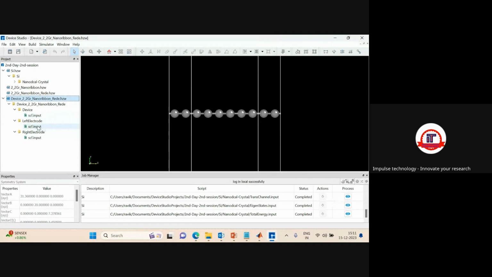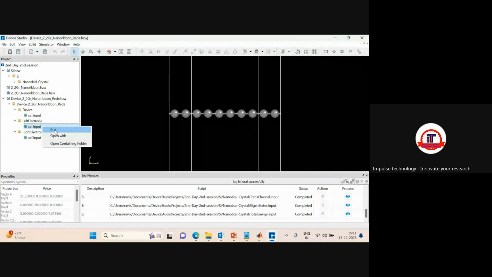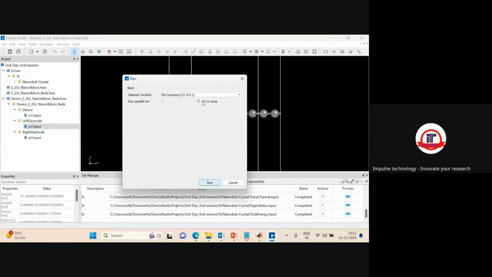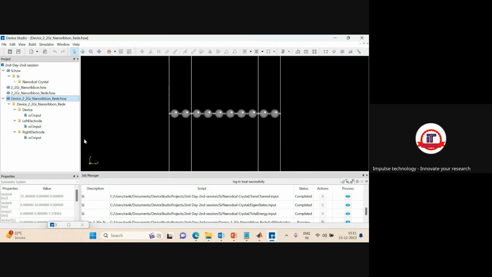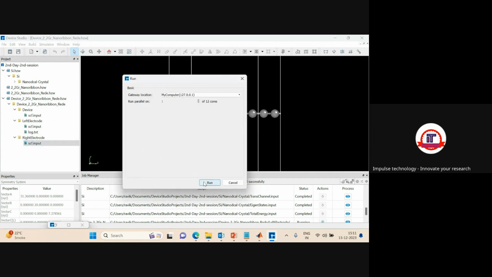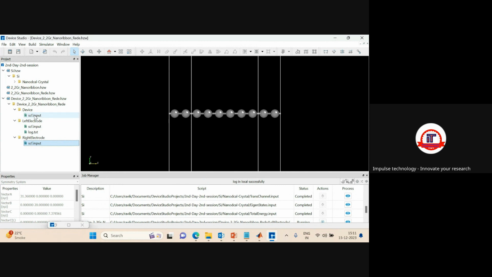So you need to run. You can see this is the scf.input file of the device, left electrode. Then you need to run the scf.input file of the right electrode. Then you can run the scf.input file of the device.